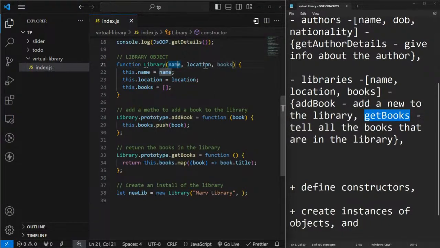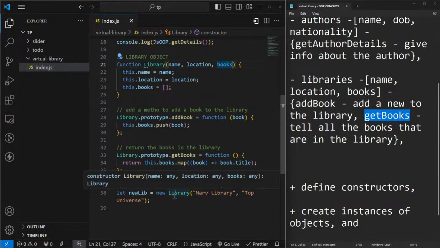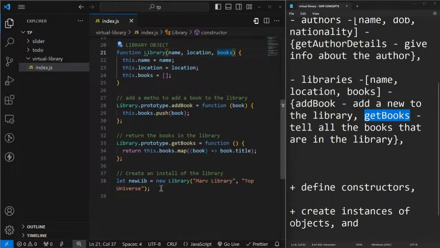So where's the location of this library? We now have to pass a location here, which is going to be the second parameter. This library is located on Top Universe. That's where you can find this library, right? But for the books, we'll be injecting these books inside this library dynamically. What we just did is create a library, an empty library without books inside.